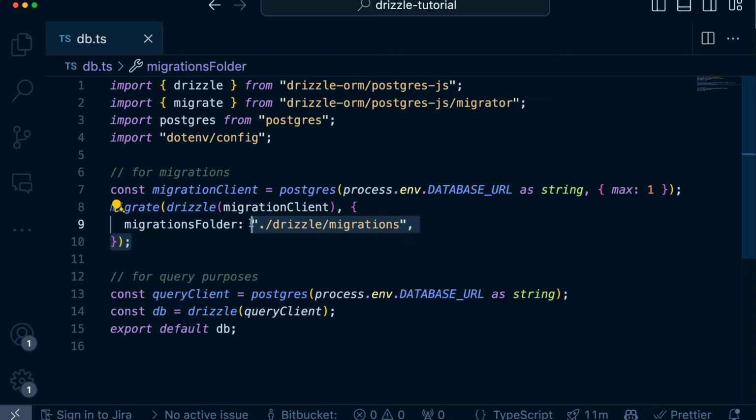We don't need to create a folder. It would automatically save the migrations from Drizzle inside that folder. And finally, export DB that we're later going to use.